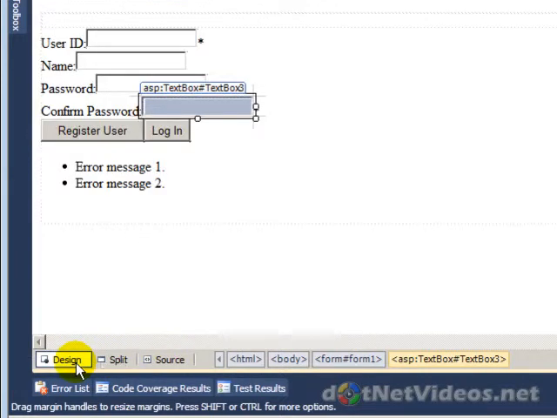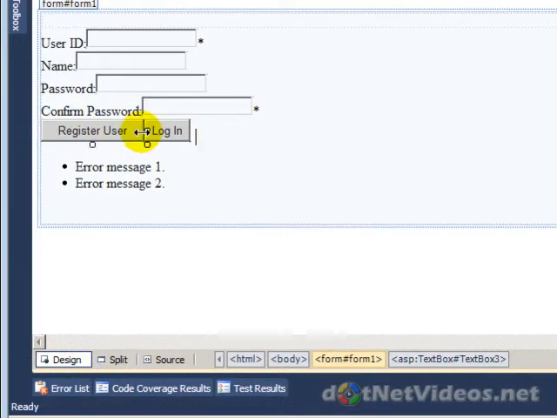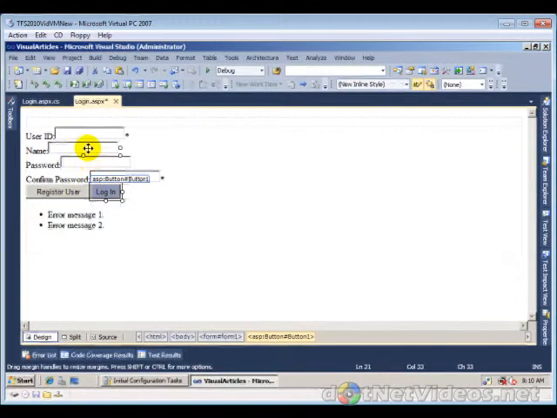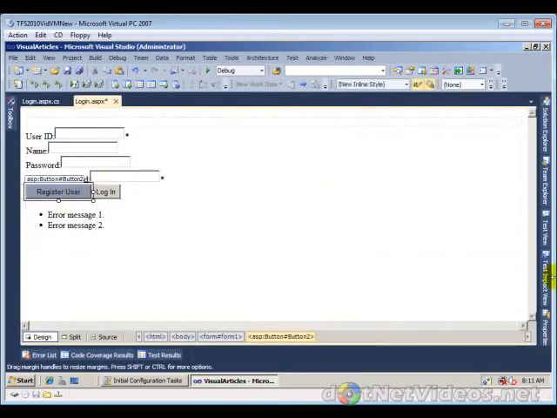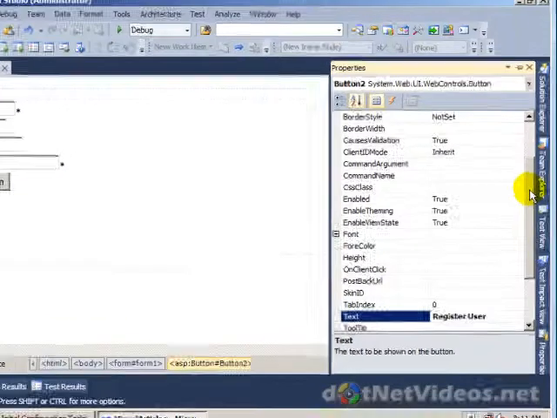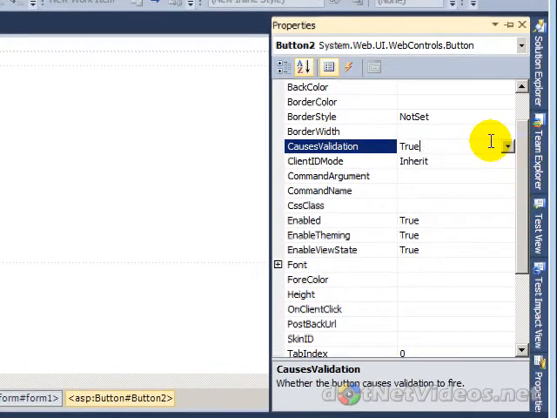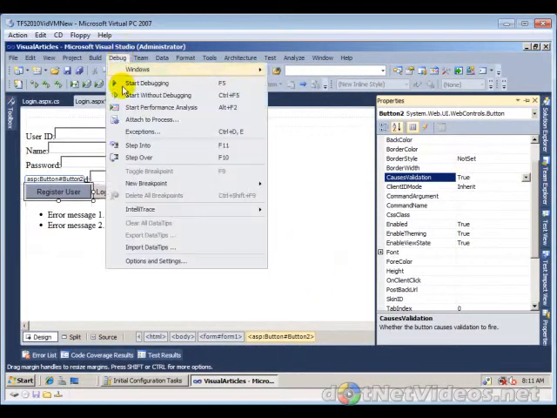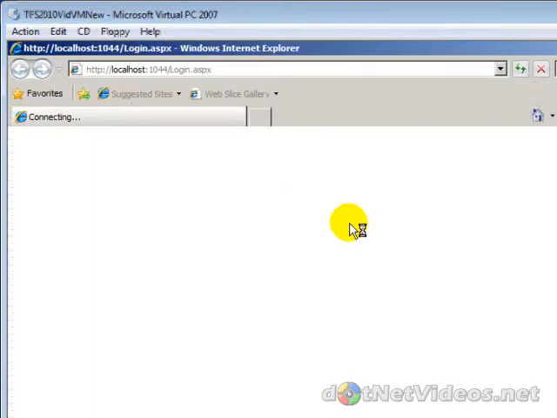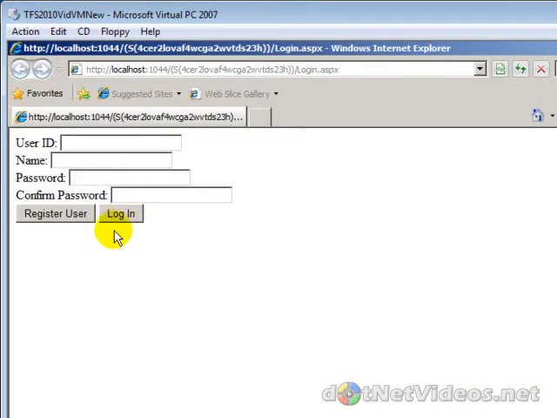At this point, again, no matter what we do, the register user and login button are going to cause validation everywhere. We're not using any validation groups at this point. So if I threw in a required field validator for the actual name field, and then I clicked login, it's actually going to cause validation on that name. And then everywhere else there's validation for required fields, and at this point I just have user ID with the required field. So the properties are the same here. This button, maybe I don't want it to cause validation. I could certainly set that to false, but by default all buttons that you drag and drop there are just going to have this on.